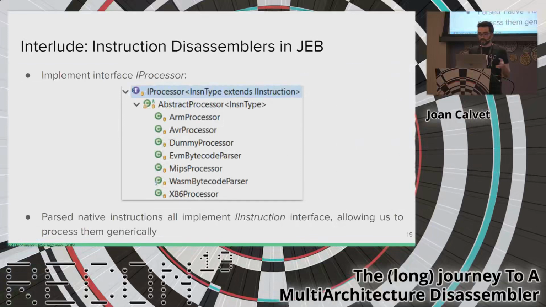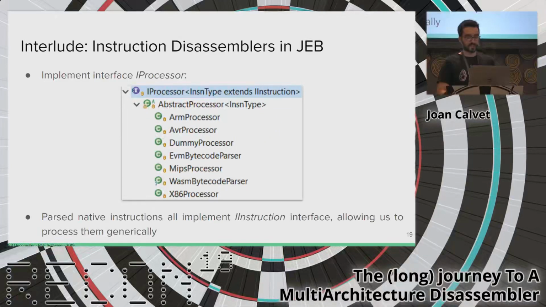JEB instruction disassemblers implement an interface called IProcessor. You can see here the processors we currently have. So the parsed instructions returned by these processors implement an interface called IInstruction, which provides access in particular to a mnemonic, the operands, for which we also have an interface, and the control flow information. So that means that the parsed native instructions can be processed generically under this particular interface.